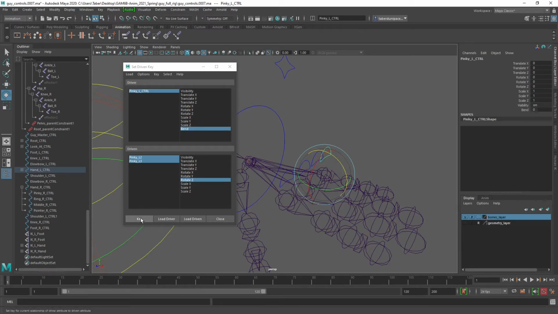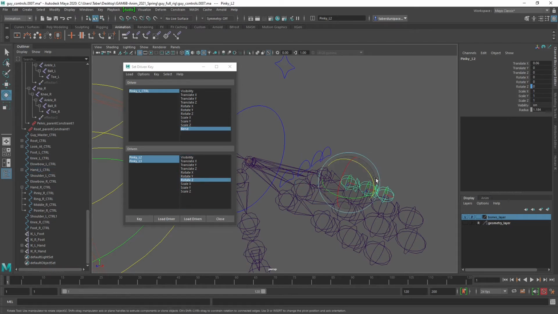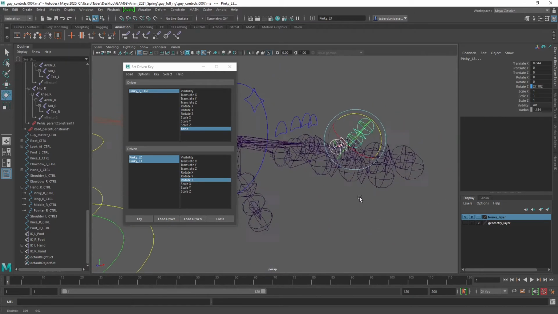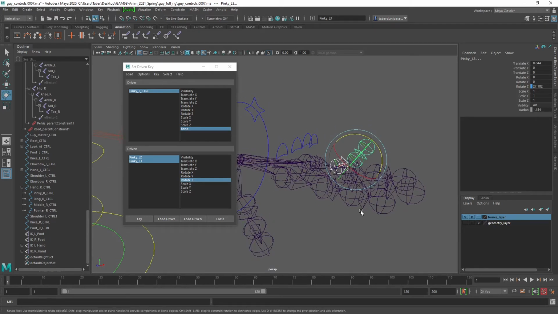Then we hit key. Then we change this value. So first I'm going to go negative, and I'm going to grab both of these and rotate them to how hyperextended maximum I want. It's going to be about that.